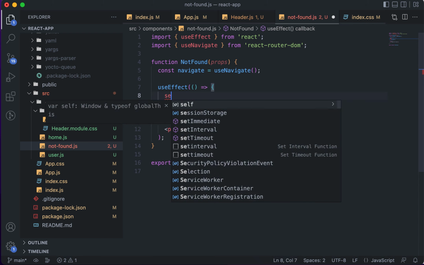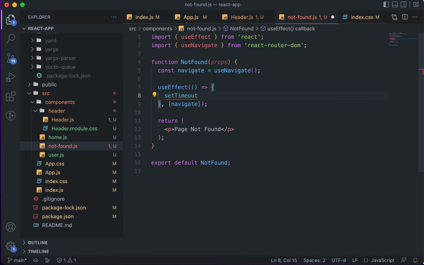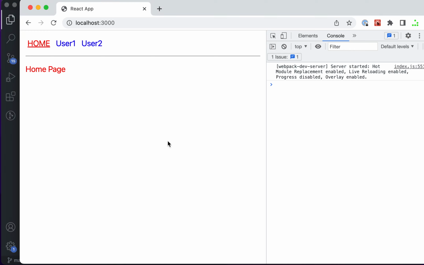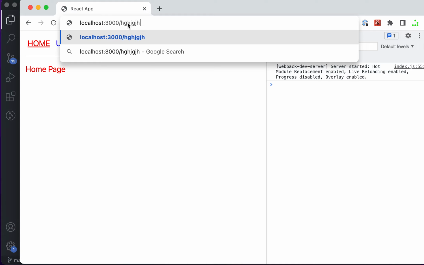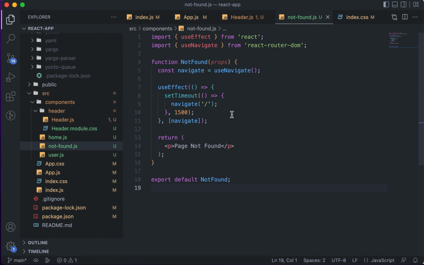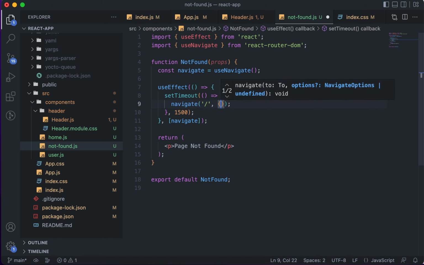So I can have something like setTimeout here, and I can say that I want to navigate, but I don't want to navigate immediately. I want to navigate after 1.5 seconds. Then this will work like this. Now if I land on some gibberish, then for 1.5 seconds page not found is visible, and then it redirects back to wherever I said, which is the home page. So this is programmatic navigation, and as I said earlier also, all the options etc., if you want you can provide them, that I have already said.